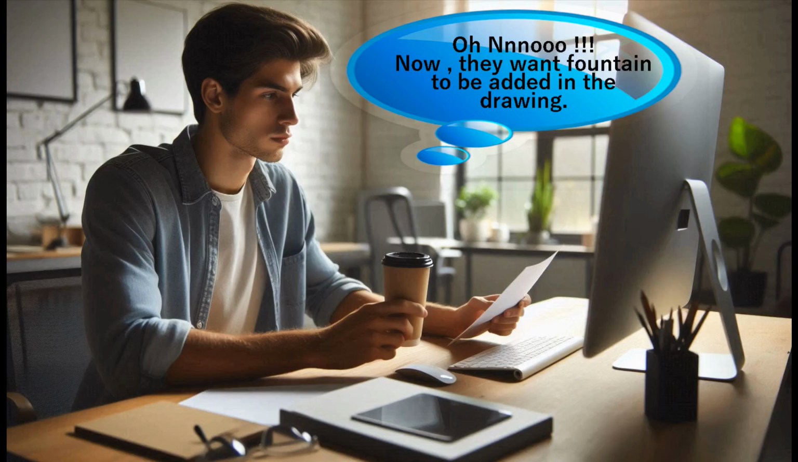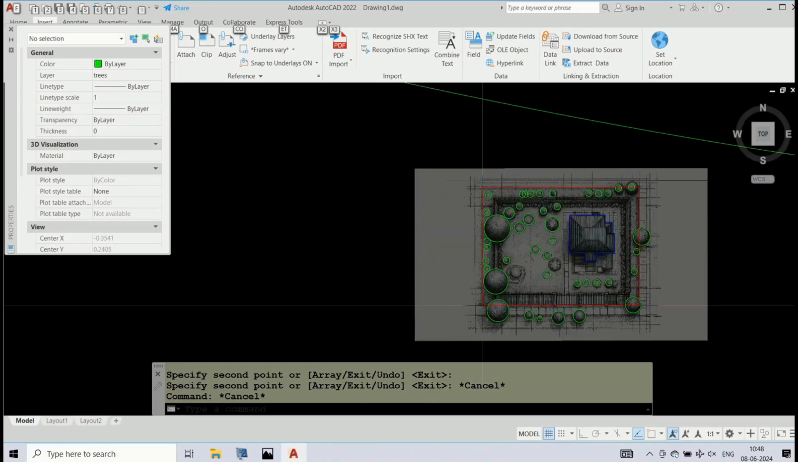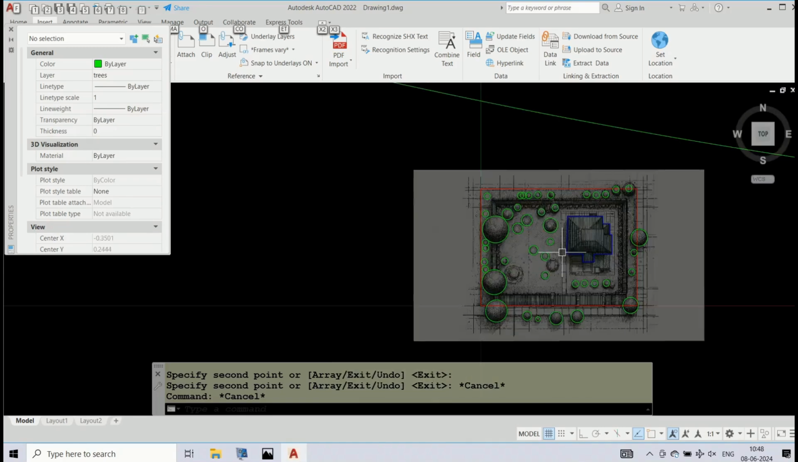You complete the entire drawing and send it by email. As if they are waiting for this, you get a reply to your mail. You now also have to draw the fountain shown in the bottom left corner. Things like this happen quite often. The structure seen at the bottom left corner is a fountain.